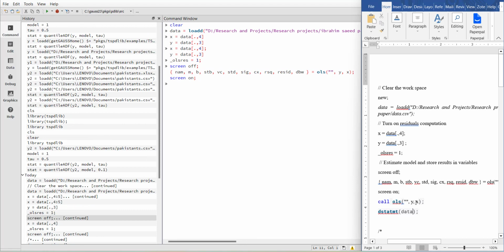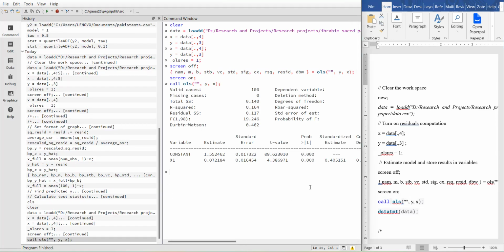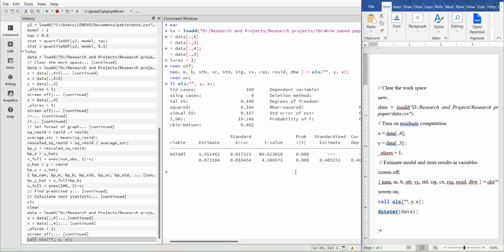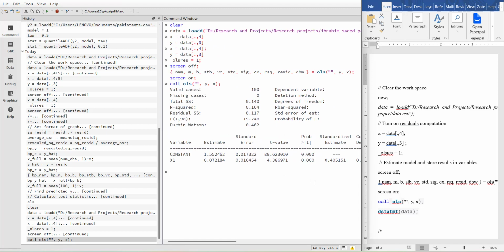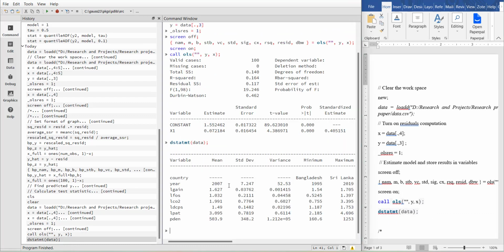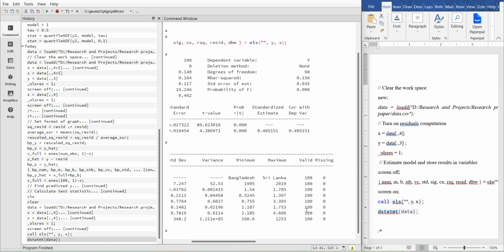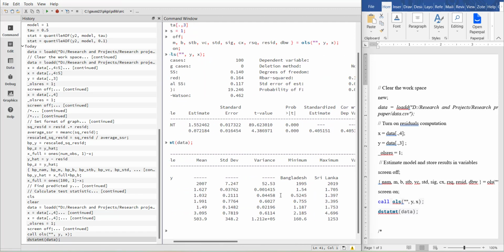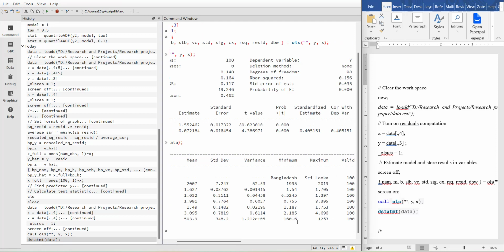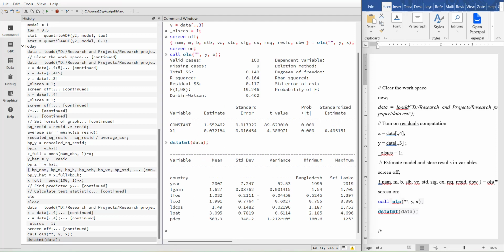So I have located the command. This is the command. If I add it here, it will show me the regression results. It has shown the sample size is 100, the R squared, Durbin-Watson value, F test value, and variable X and the dependent variable. If you want to do the descriptive stats of the data that has been used, this is the command. It will give you for all variables the mean, standard deviation, variance, minimum, maximum, valid, and missing. So descriptive stats can be done here.